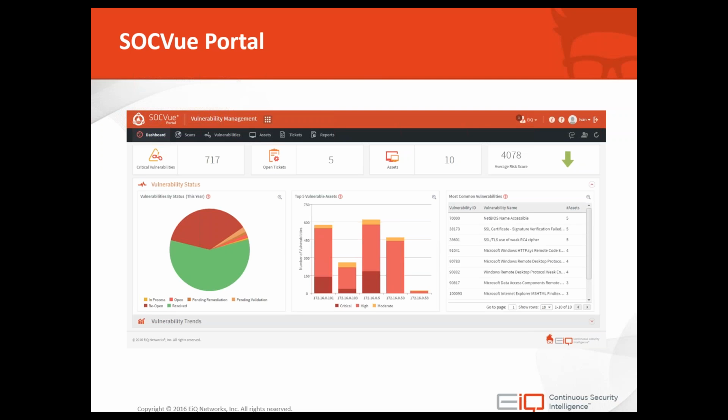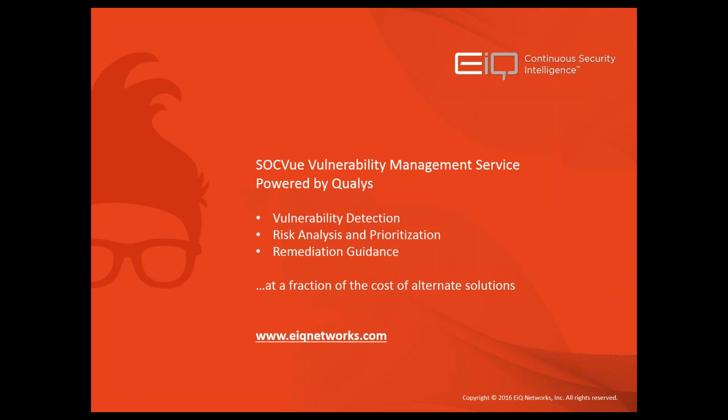And so, in conclusion, EIQ is very excited to offer the SOCVue Vulnerability Management Service. Powered by Qualys technology, EIQ people, and best practice processes, our service really guides you through the entire vulnerability management lifecycle. Our 24/7 Security Operations Center becomes an extension of your team, taking over the responsibilities for vulnerability detection, risk analysis and prioritization, and remediation guidance. In the process, we're sure that we're going to save you a whole bunch of time, and that it's going to cost just a fraction of alternate solutions.